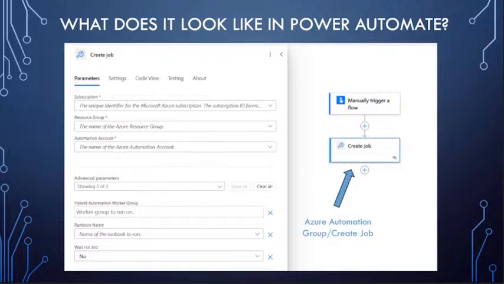Cody is going to walk you through setting up a runbook and showing you a couple of examples. Cody, take it away.